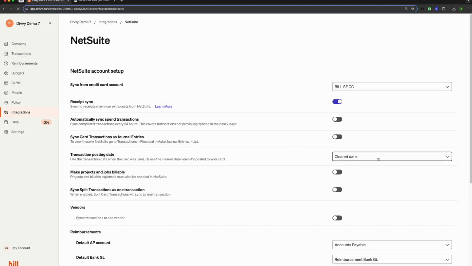For the transaction posting dates, you have options in terms of the date that's being posted, whether you're using the cleared date, when the transaction settled, or you can use the transaction date, when that card was swiped. You can enable the billable field, so if a project and job is selected for a transaction, this will allow users to indicate if that is a billable expense or not.